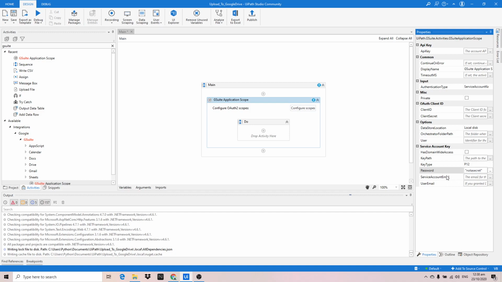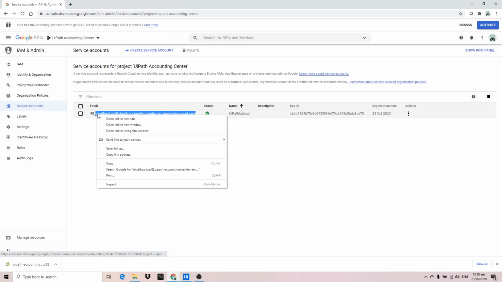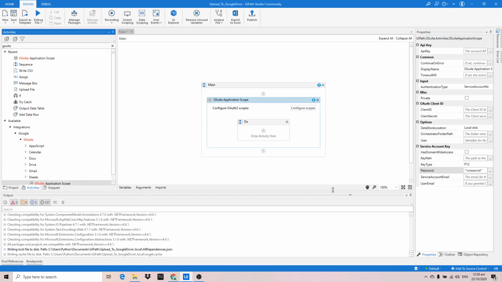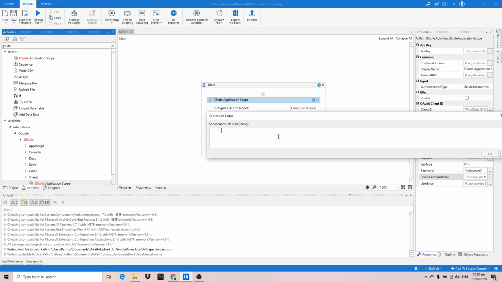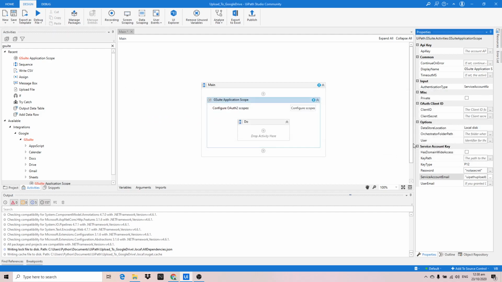And the next thing is the service account email. So let's go ahead and copy that. This is the service account email. Copy, go back here, and again it's a string, so enclose that, and that's it. Okay, and the last thing we need in here is the key path. So how to do that?